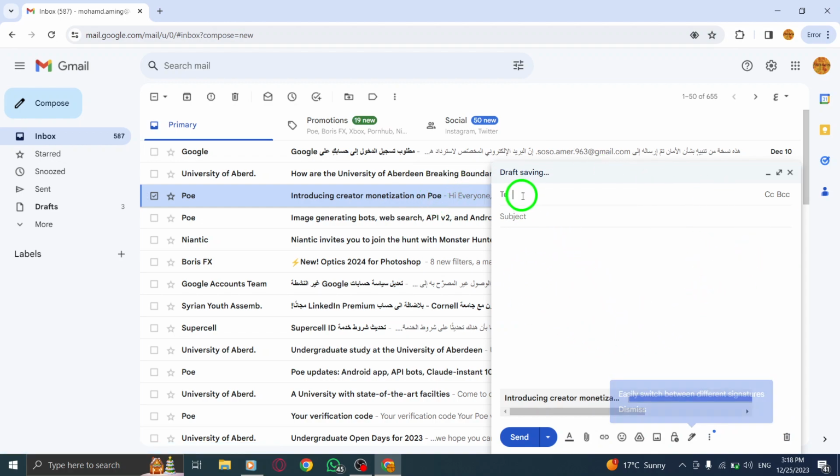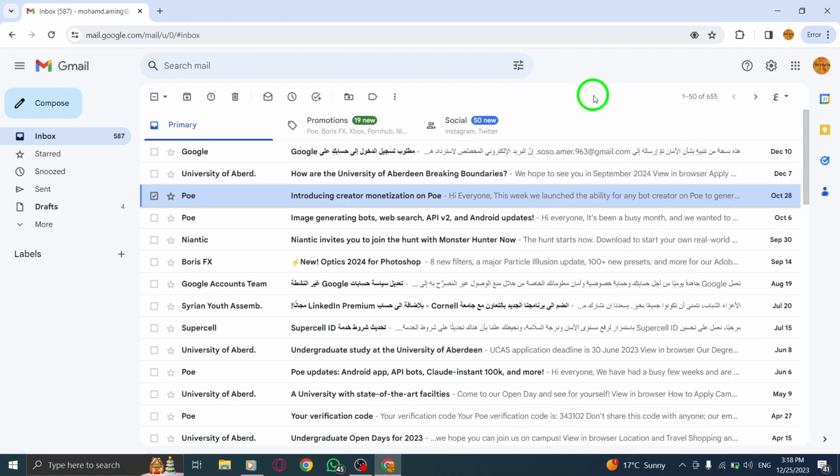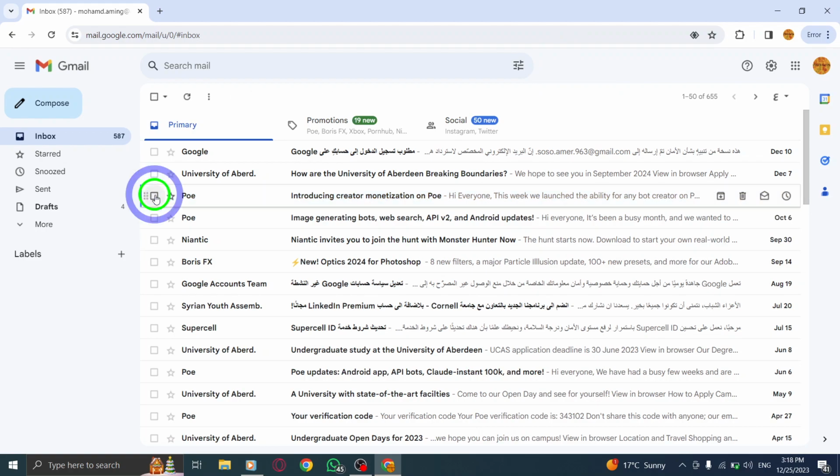You can now add the recipient's email address, write a subject, and include any additional message you want to send along with the forwarded message. Forwarding messages as attachments in Gmail is a convenient way to share important or relevant conversations with others.